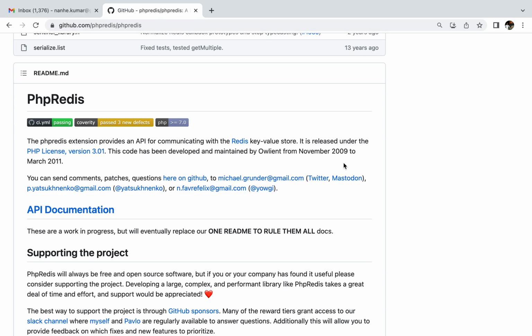Meaning, if you want to store a value through PHP or get a value through PHP, you need to install an extension. So we are now going to use phpredis. Currently, I am showing that the PHP version is greater than 7.0.